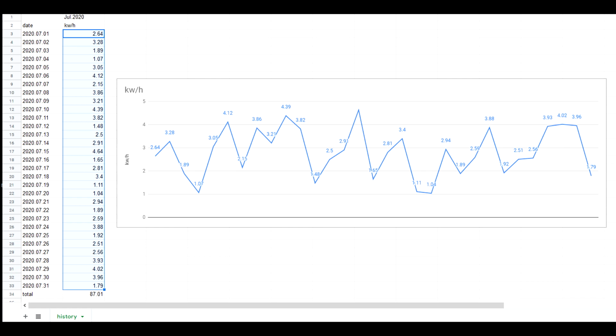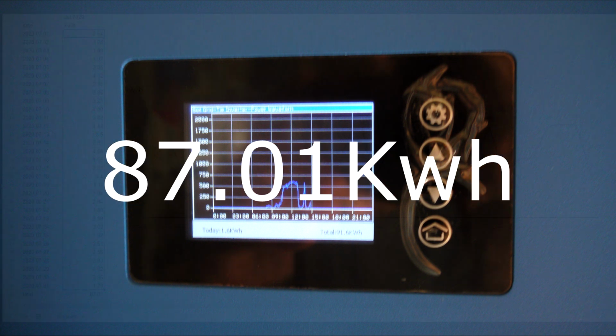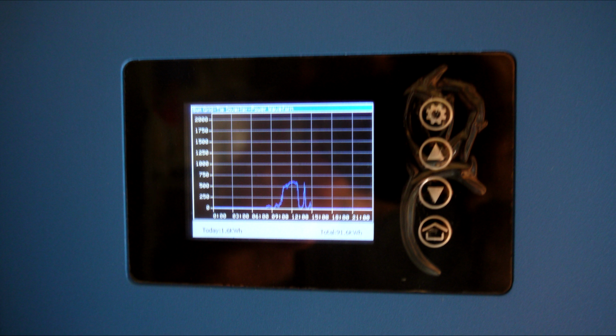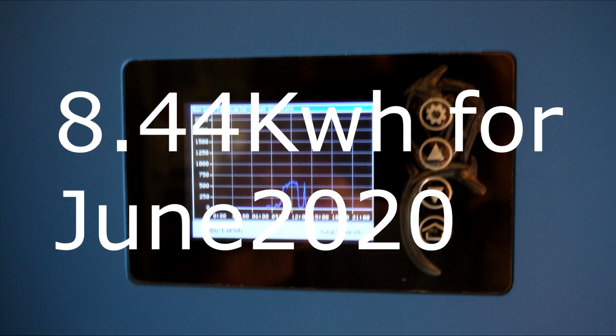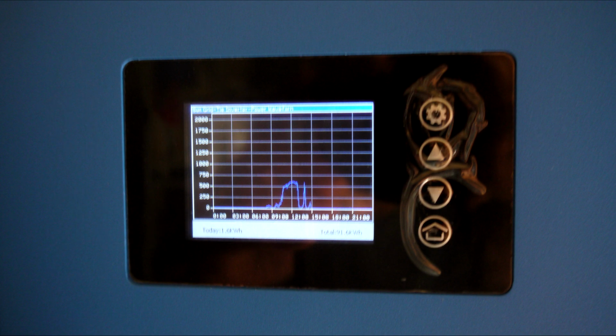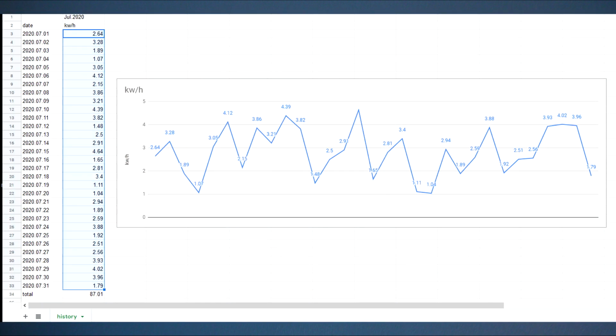It's 87.01 kilowatts for July. That's not bad. And the machine is reporting 91.6 kilowatts. But if we consider that I installed it in the last days of June, I have 8.44 kilowatts production in June. So we have a simple deduction. I have a result of 83.16 kilowatts for July, and that's very close to the Sonoff history.